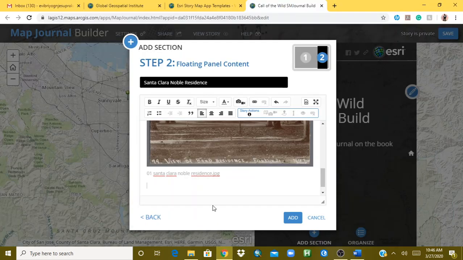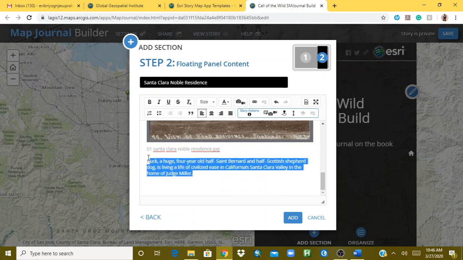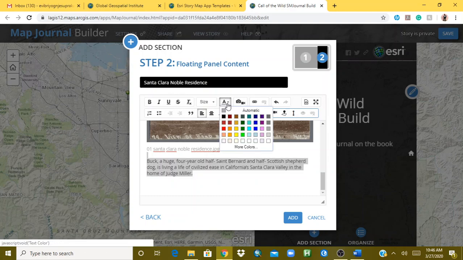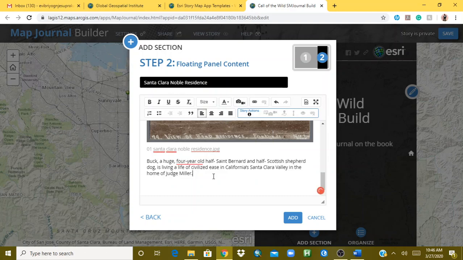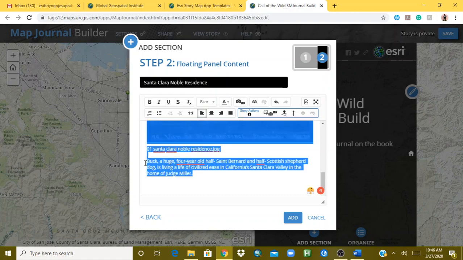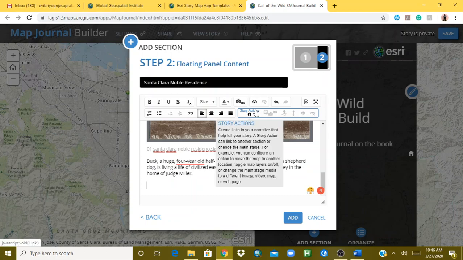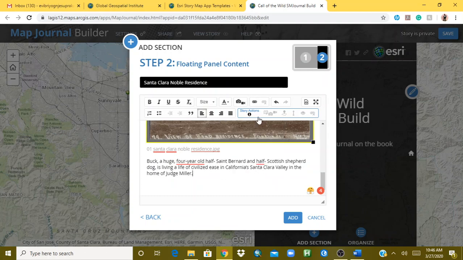I'll copy and paste. Okay, let me change some of this, make it look nice. Do I want it black? We'll find out. Okay, I do want you guys to see the story actions part, and it only pops up when you highlight these things. Okay, so let's highlight Santa Clara Valley, and some of these options include changing the main stage content.